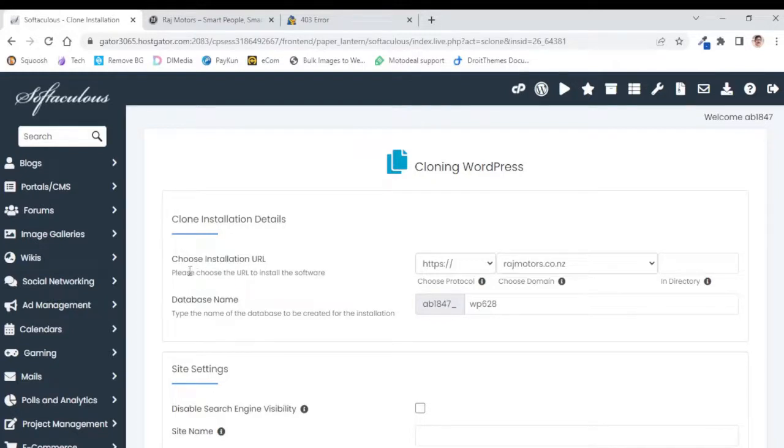Here I need to choose or select the installation URL. So I want to migrate my subdomain website to the main domain. So the main domain is already selected here. I can check from the drop down how many domains or subdomains I have on which I can clone this website. So it has been correctly selected. So I will keep this domain as the main domain on which I want to migrate my website.